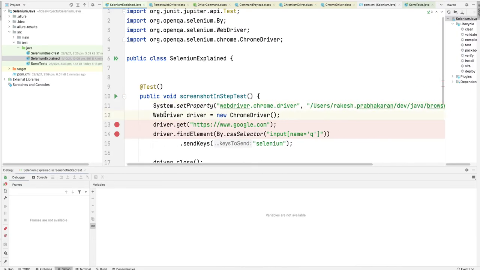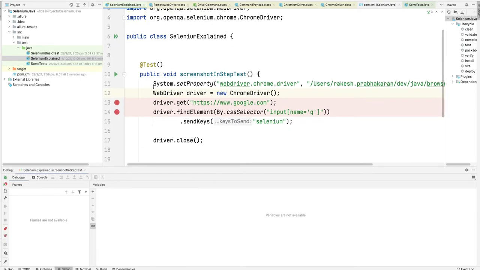Once you set that path, you have to create an object of the interface WebDriver. So WebDriver is an interface. You're creating a variable of type WebDriver interface, and as I said, every browser driver should implement the interface type WebDriver, so that all the functions mentioned inside the WebDriver should be available in those browser implementations also. So in our example, it's Chrome driver.